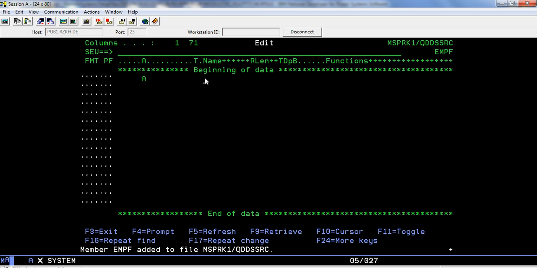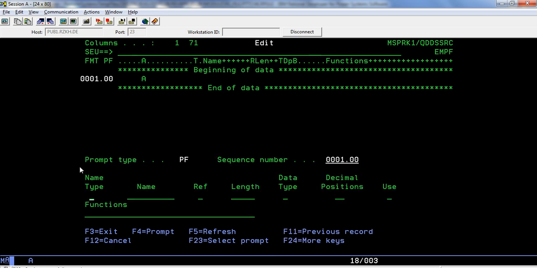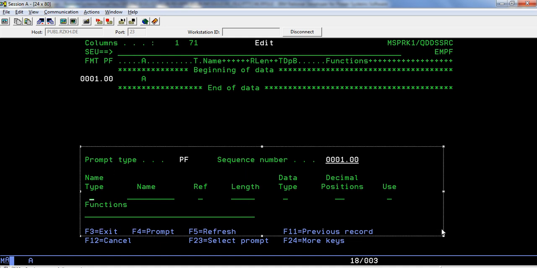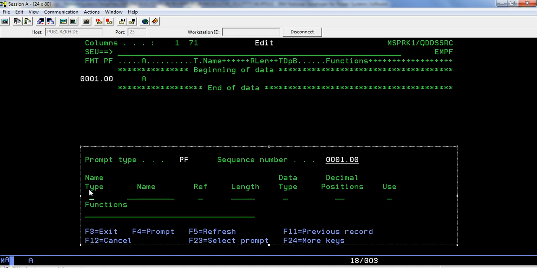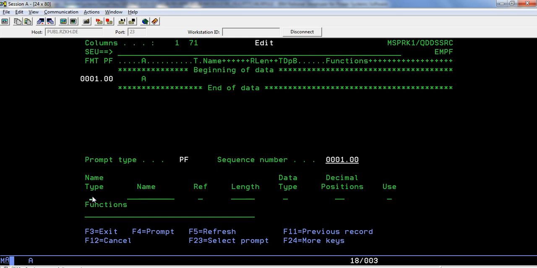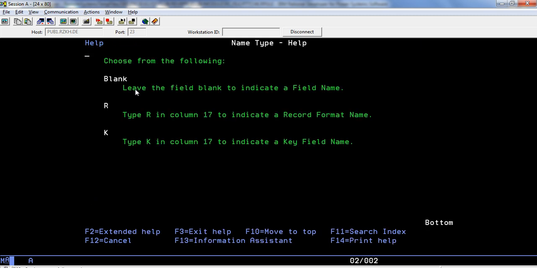Now I can take F4. If I take F4, now you can see name type. What exactly is name type? Here it is saying R or K, or either you have to leave it blank. R means record format, K for key, blank for normal field.